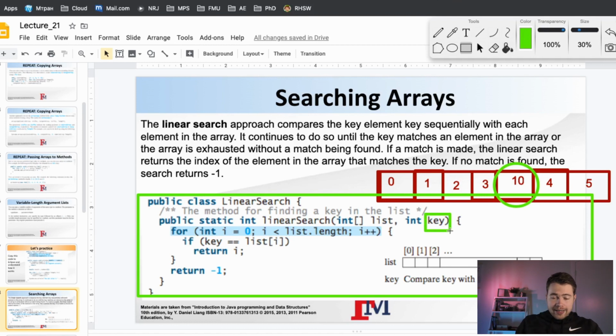So let's say when i is equal to, I don't know, 3, right? At that moment, we're looking at this position, so we're looking at this element. Okay, so list of i is equal to 3. When i is equal to 3, list of i is equal to 3. And at that moment, we're comparing list of i, which is 3, to 10, to our key. If they're equal to each other, which means if key is equal to list of i, then we return i. Okay. If it's not, then the if statement is skipped, right?